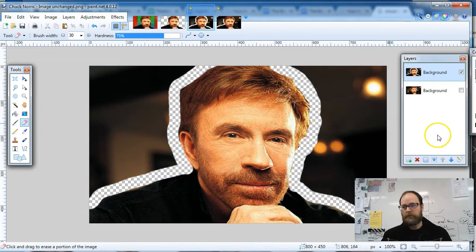You should end up with it looking like this. You have basically a halo around your Chuck Norris plus the little bit that we erased in the corner. That is going to give us the ability to easily delete these other sections.